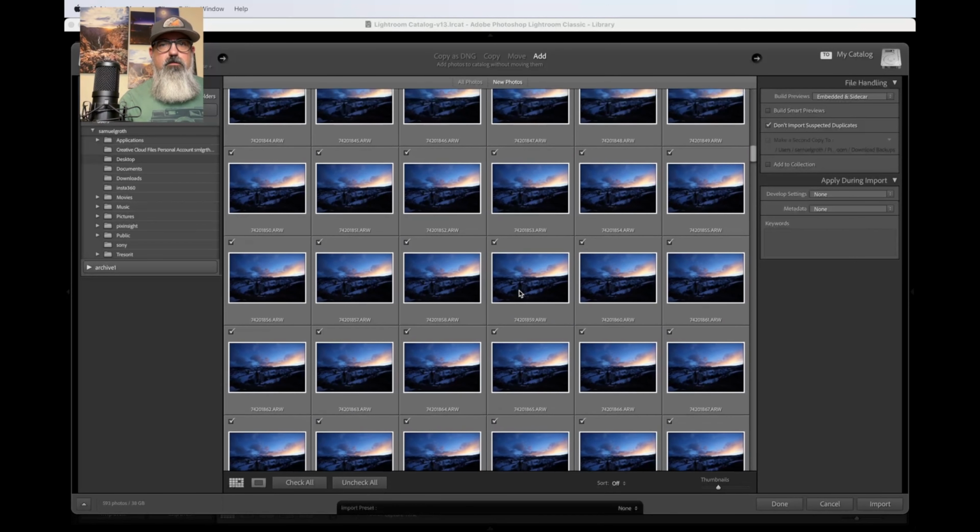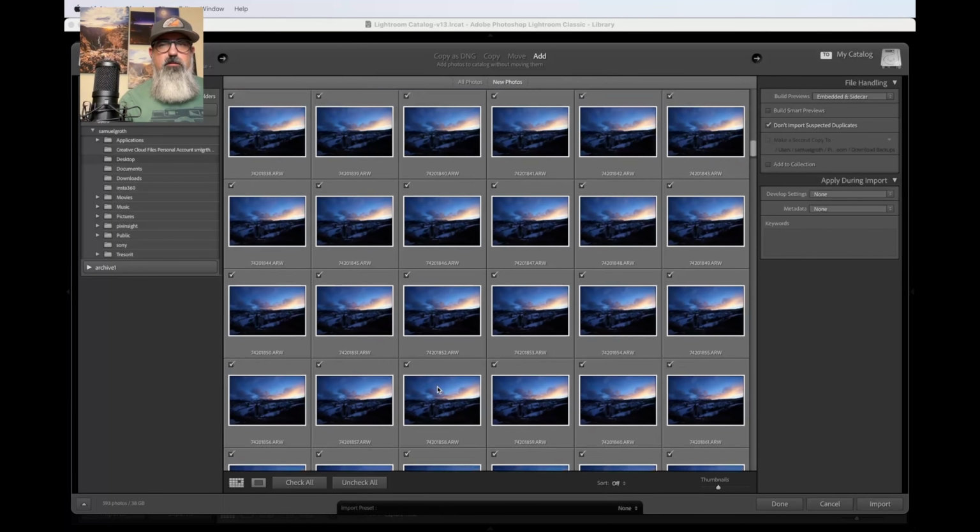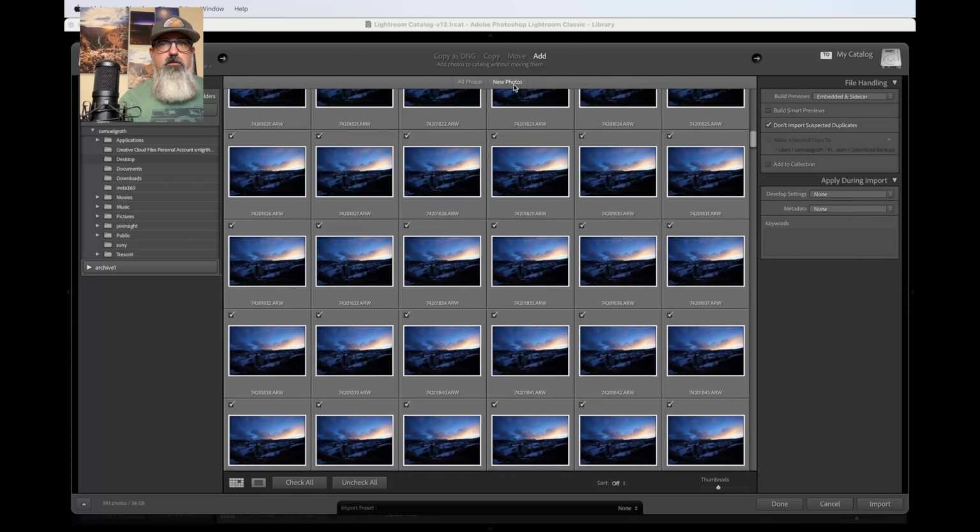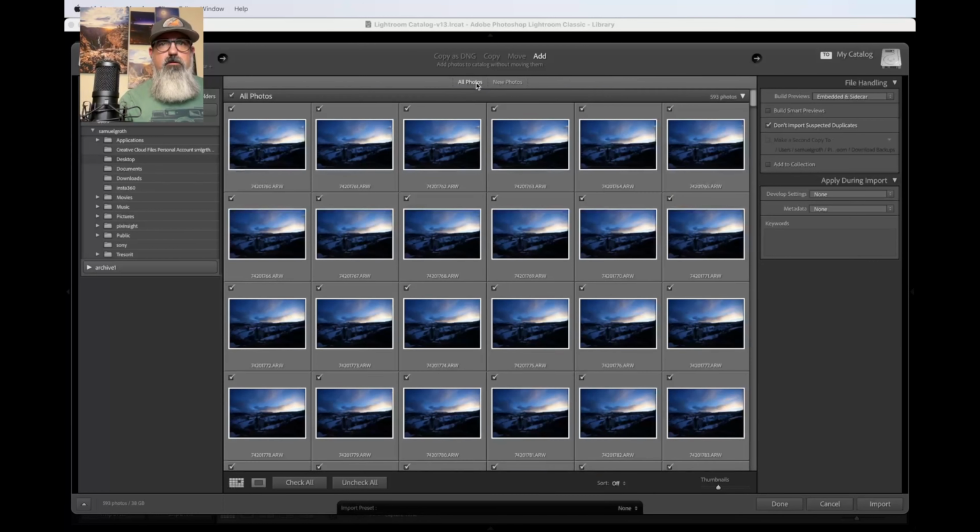If there's any photos you don't want to import, you'll hit the check mark here. And you can choose not to import those specific files. You can also toggle between all the photos in the directory and any new photos that have been added that are not imported into your photo library in Lightroom yet.